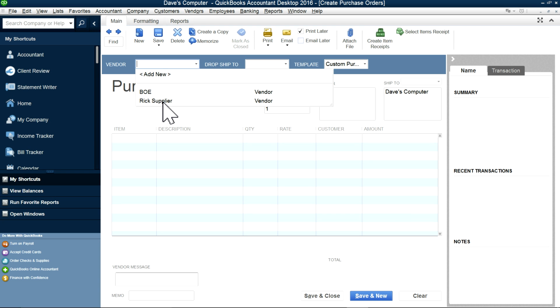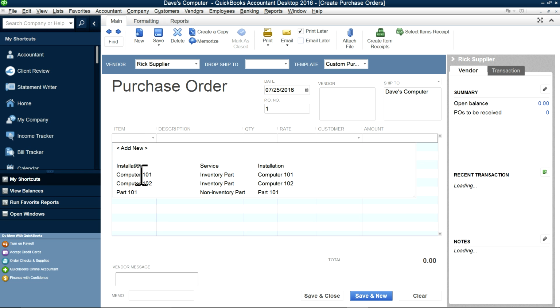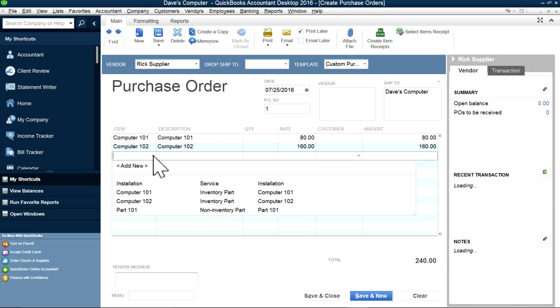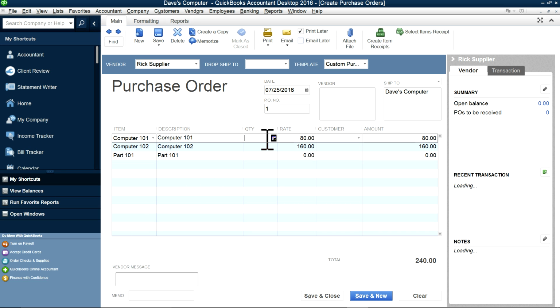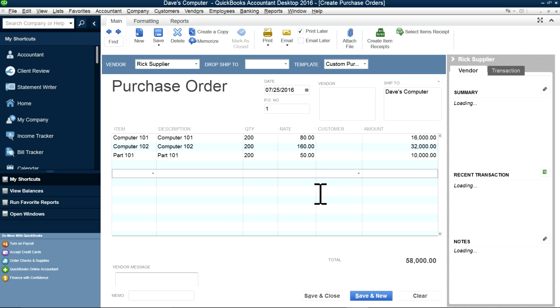All right, you want to buy from a supplier, and let's say you want to buy computer 101, computer 102, and part 101. Let's say this is 200 units, and this is also 200, right? In this case there's no rate, you just put in 50 bucks, whatever you're paying for that thing. So it's basically buying $58,000 worth of inventory in this one. All right, big investment. Okay, got to sell it.